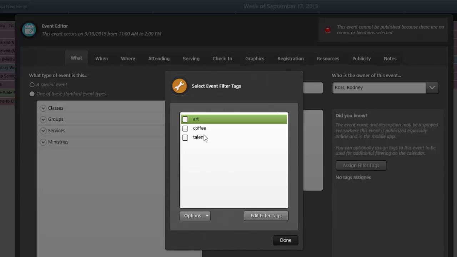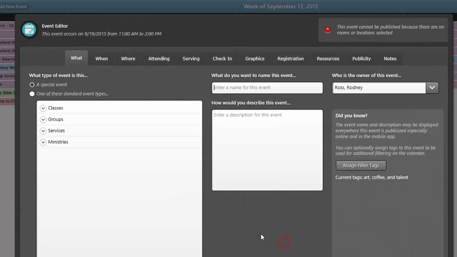You'll notice I've created 3 different types of tags, one called art, one called coffee, one called talent. If I want to apply all of these, I can do that to a particular event. Now I've got those tags. I'm going to continue to use a special event, for no reason other than, on some level, simplicity. We discussed in the basic event course that you can tie your events to classes, groups, services, and ministries. I'm going to call my event the Art Show.